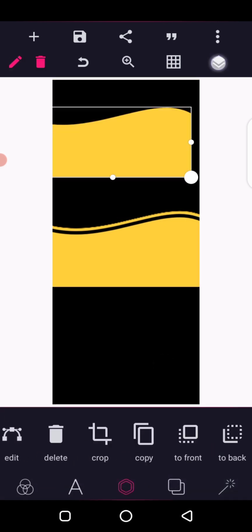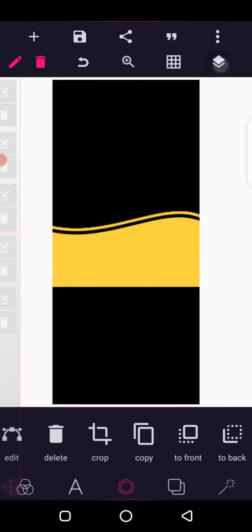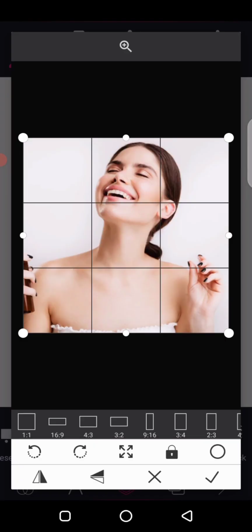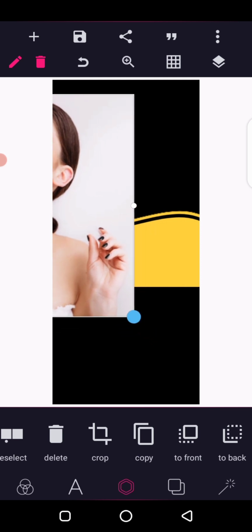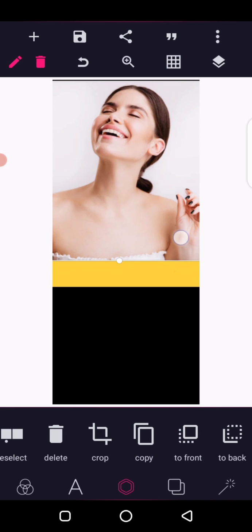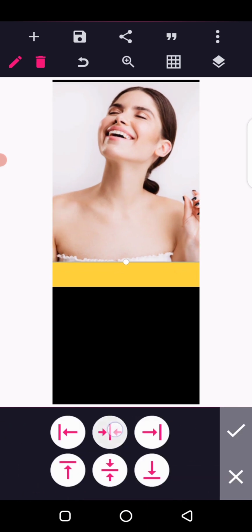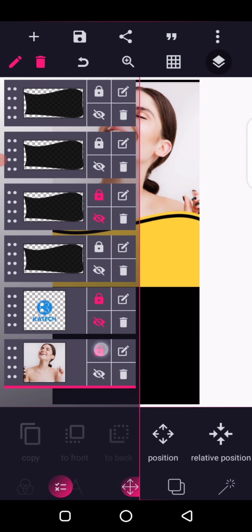I'll click here, then I'll lock that particular shape. Then I'll click here, I'll click on the plus from gallery to import my image. So this is the image that I'm going to use. I'll click here. I'll bring it here like this, I'll hold it here to reduce the size. Then I'll bring it somewhere around here, then I'll come to relative position, center it. Come here, click to back. Send it to back and click on the layer, click here to lock it.